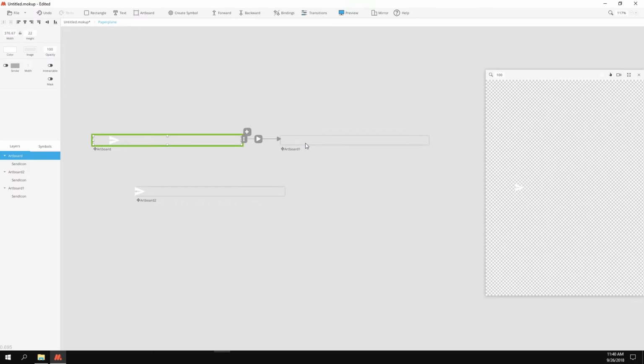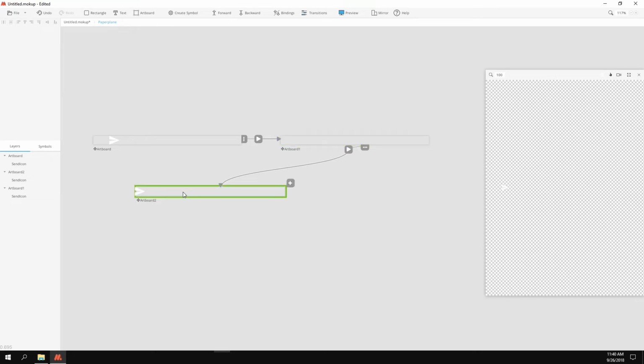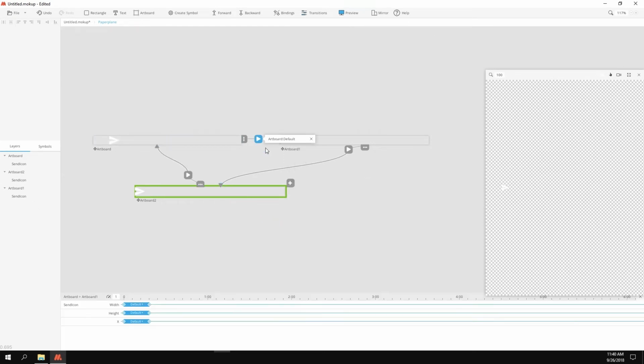A quick recap. We choose the default action in order to customize the transition that triggers via bindings later on. See previous tutorials for more info on the default transition. Now I selected the second artboard and created an auto action, dragged it to the third artboard. Then did the same with the third artboard. Drag the arrow to the first one. Now let's edit those transitions.